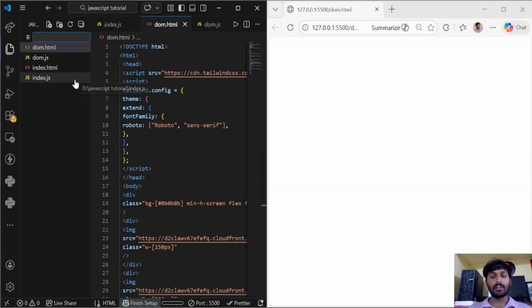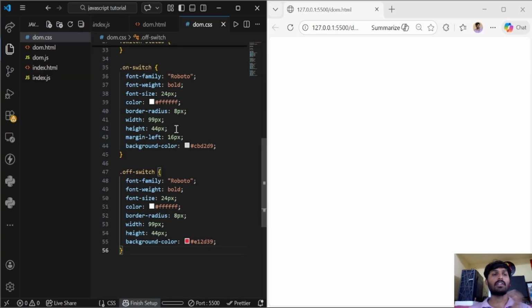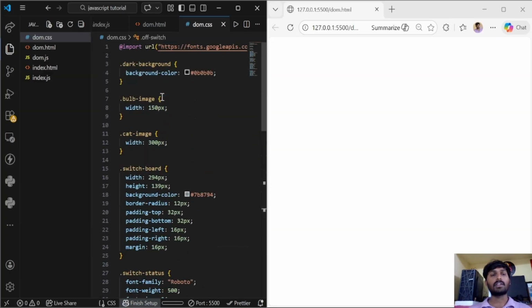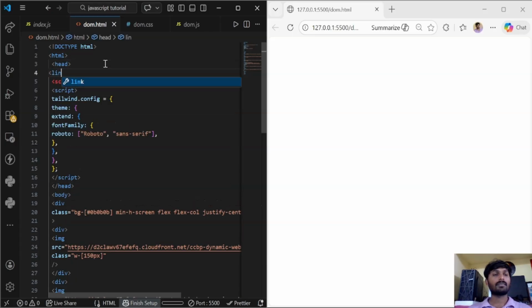For CSS I am creating a file, dom.css, and pasting some code in it. I will provide the HTML and CSS code in the description, and you can take it from there. After that we have to link the HTML and CSS in the header. Here is the header. Link rel is equal to stylesheet, href, file name dom.css. Here we link HTML and CSS.